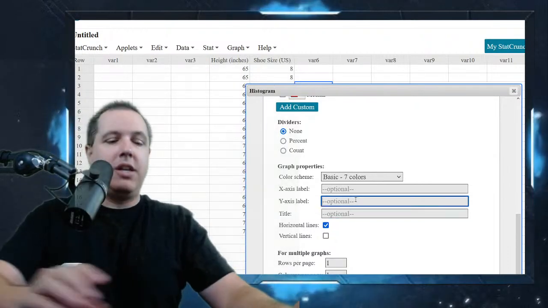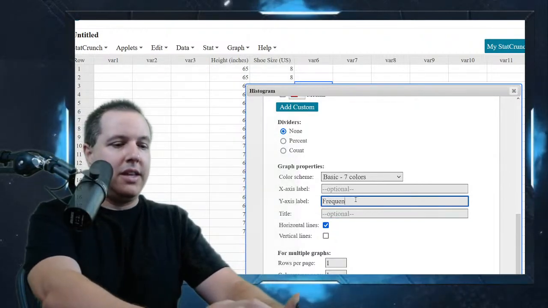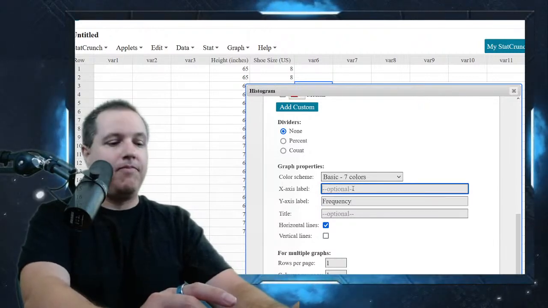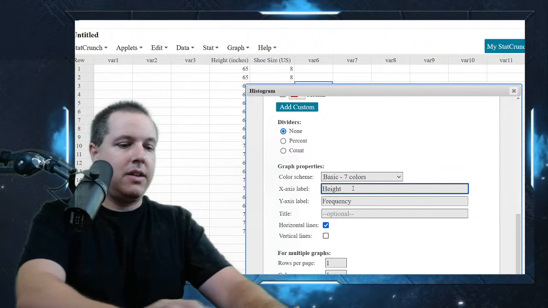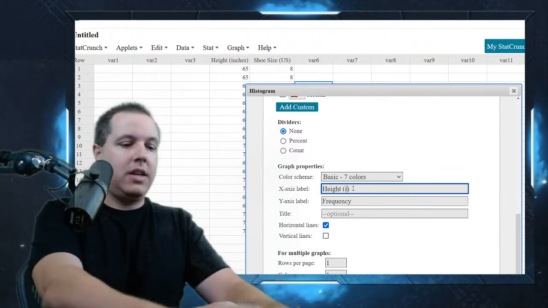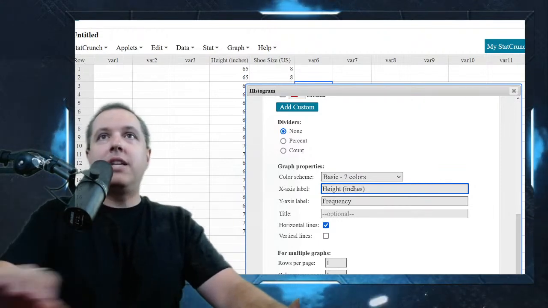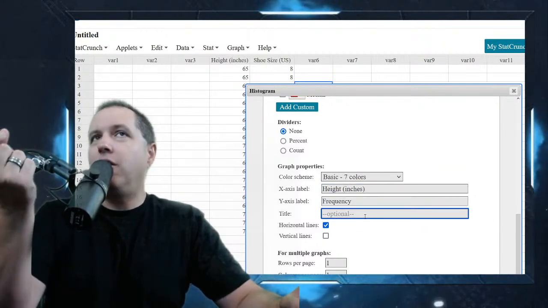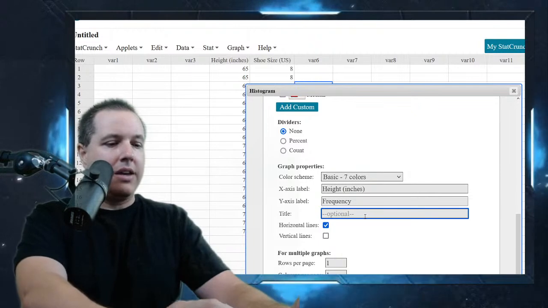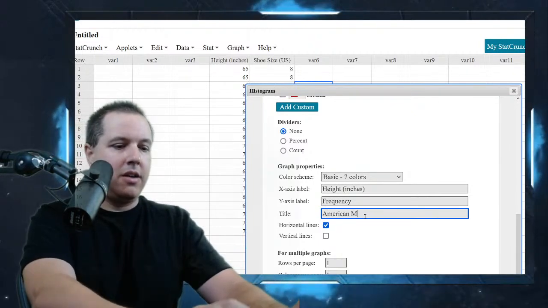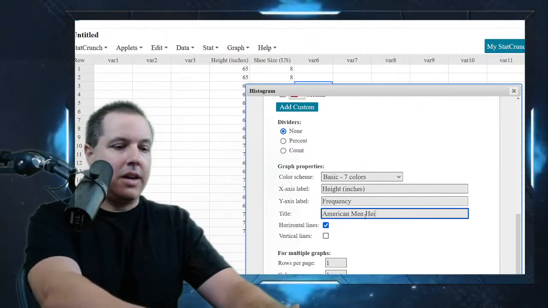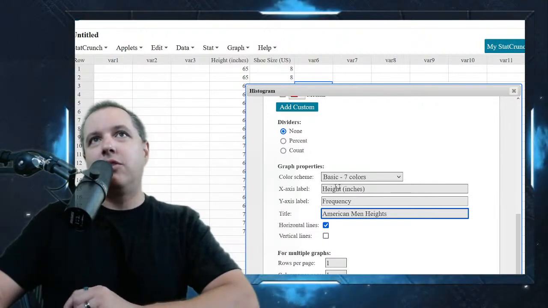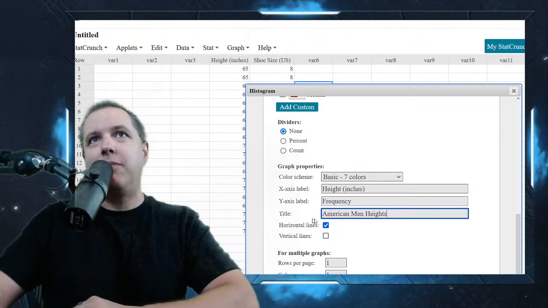So you'd go frequency for the y-axis. For my x-axis, I could put height in inches. And then for my title, it would be a little more specific about the point of what we studied here. So this could be American men heights. Notice how my X label, sometimes there's a tendency to confuse the X-axis label and the title.